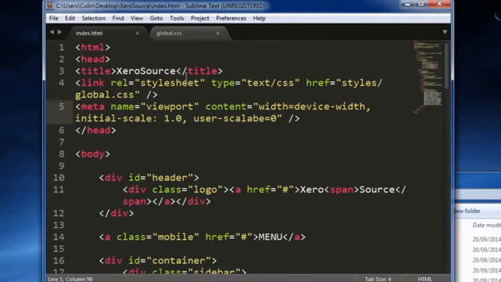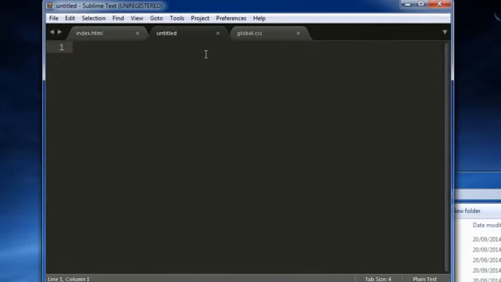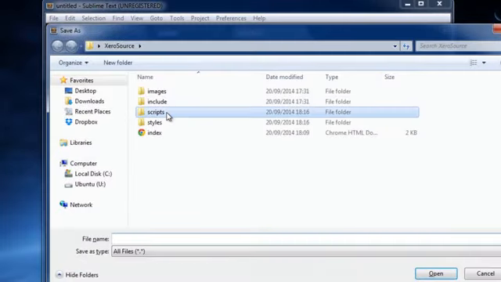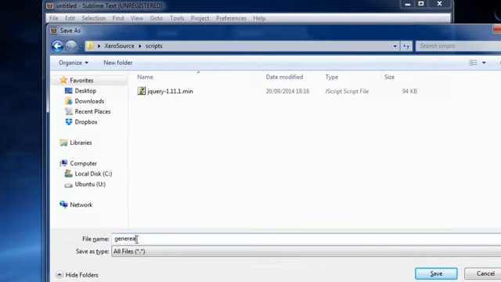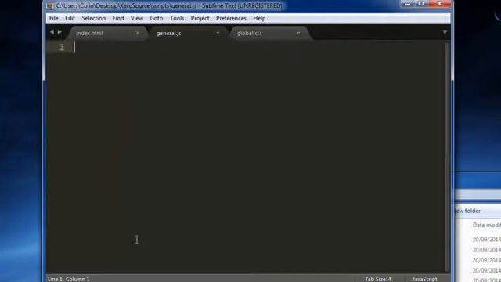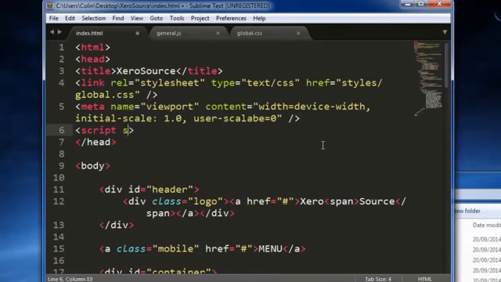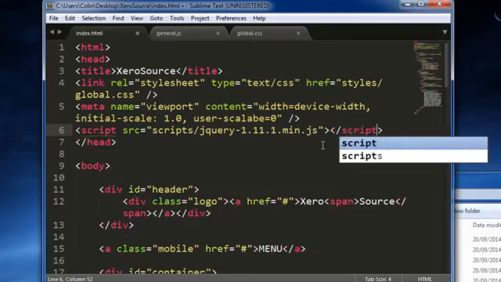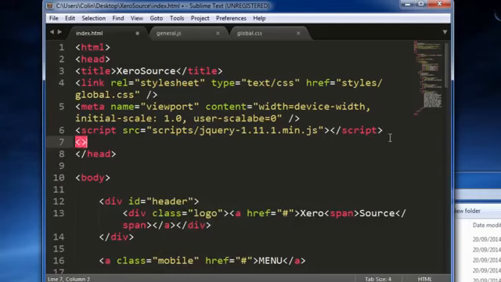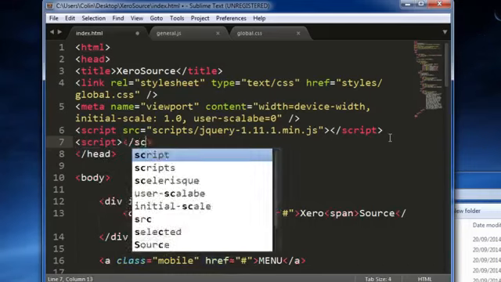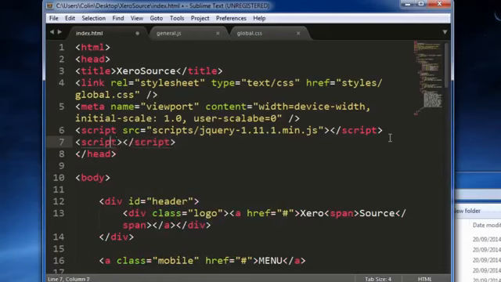Okay, so now we're going to create a new JavaScript file and save it real quick inside the scripts folder, and we'll call it general.js. Then we'll start doing our jQuery in here once we've included it. So let's do script source equals scripts/jquery, and then the version, .js, and that one actually has an area for it, like that.